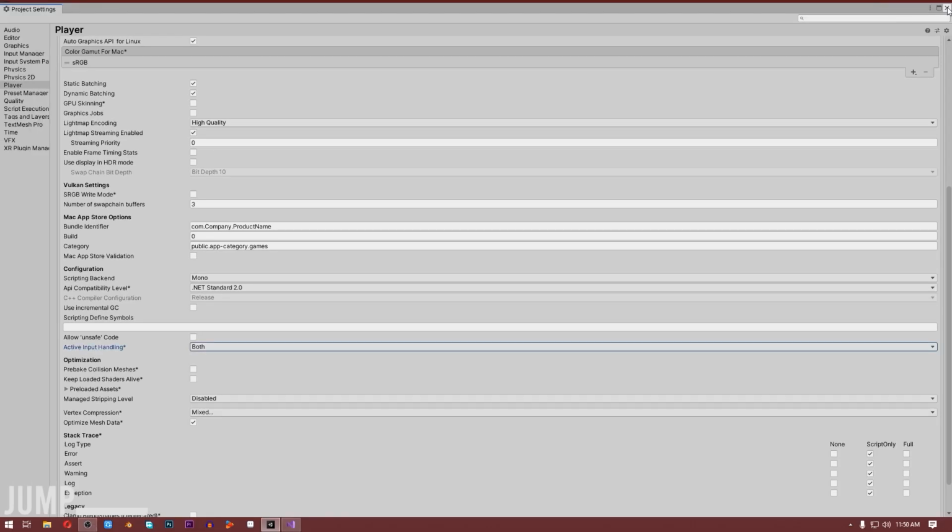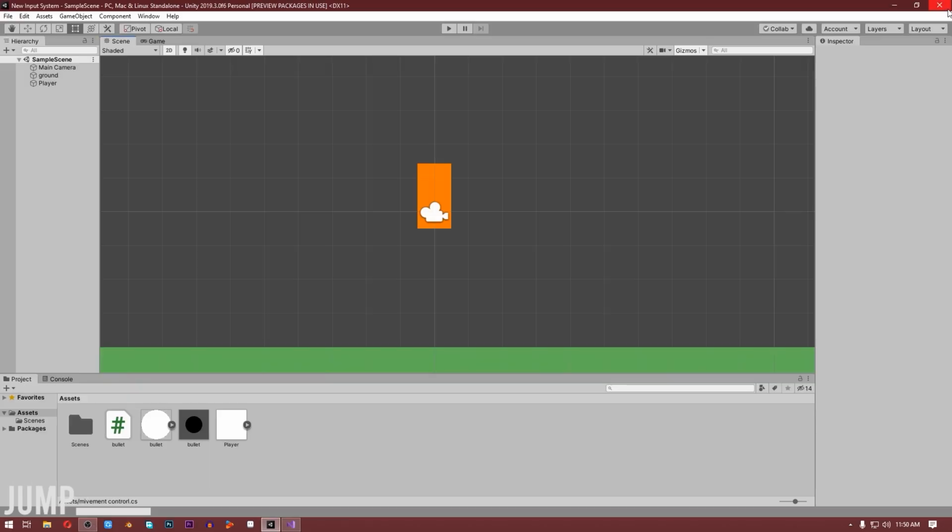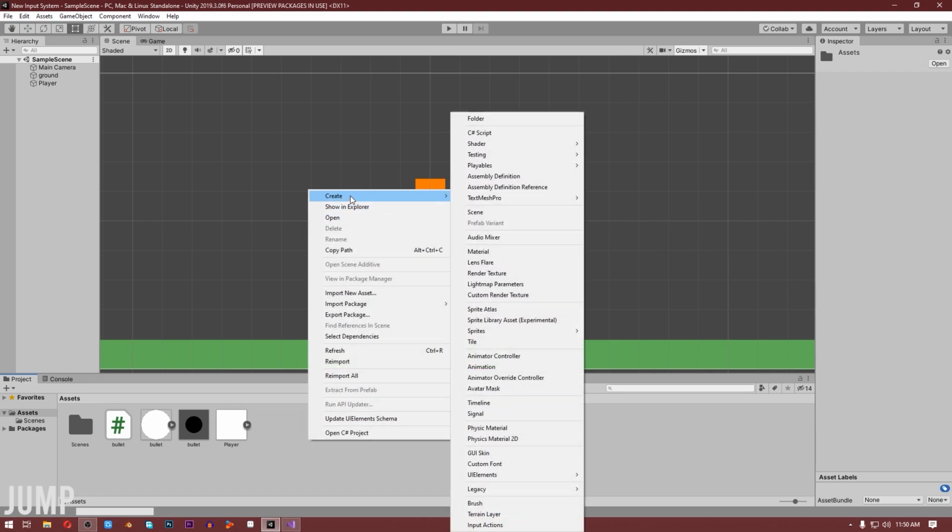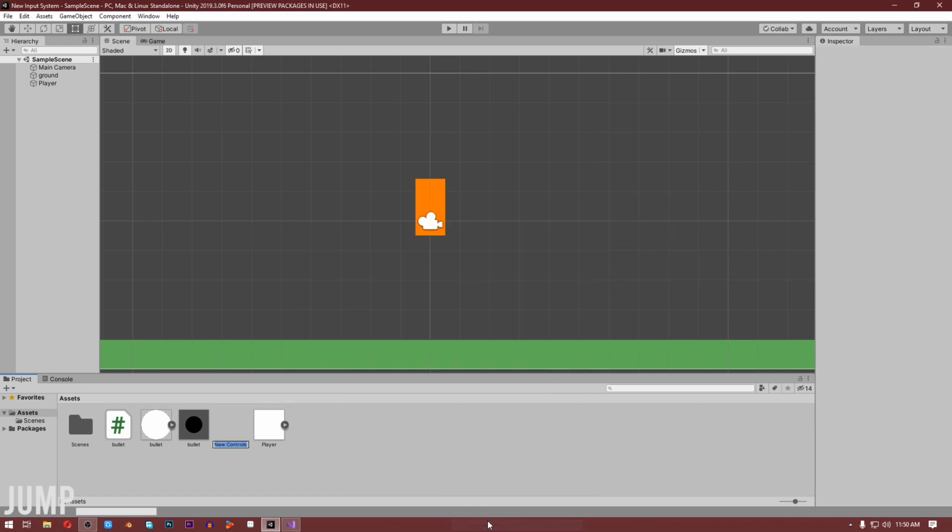Just let it restart, and after doing that, let's create an input actions. This is an input action. Let's give it a name called controls.